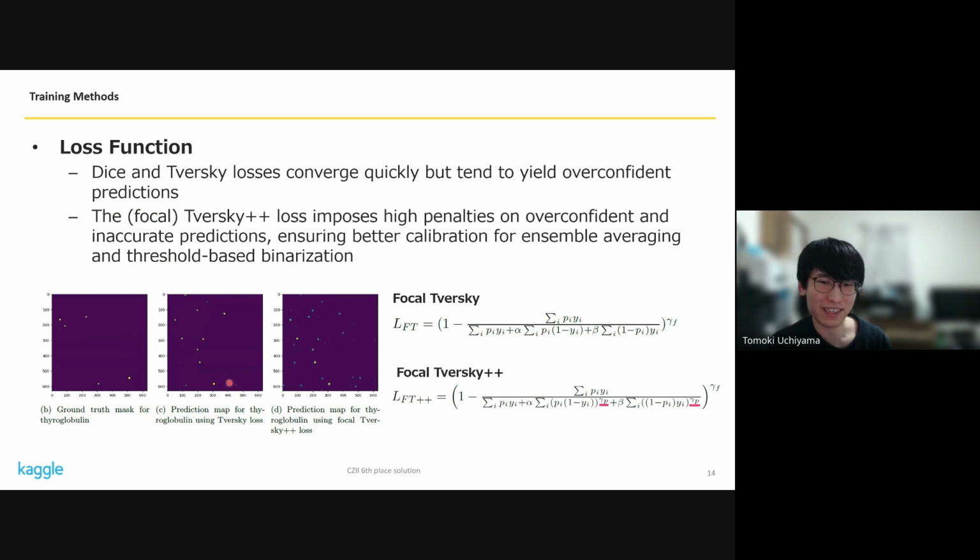To fix this, I used the focal Tversky++ loss. This loss function imposes high penalties on overconfident and inaccurate predictions. This ensures better calibration, which is important for my pipeline of averaging predictions and thresholding. This prediction map is the case using focal Tversky++ loss.